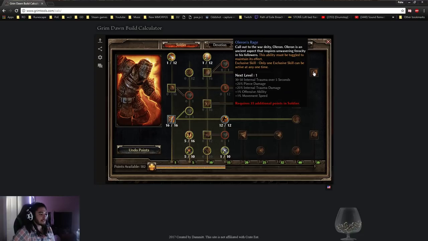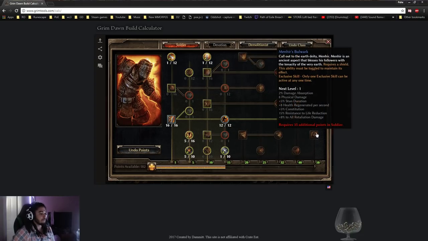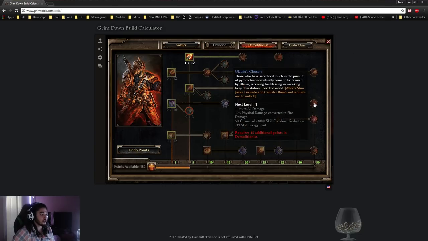I think all classes, if you go 50 points in, will get kind of like an ultimate buff. And it's called an exclusive skill. You can only have one of them. It's pretty important to figure out what the exclusive skill does, because you want to make sure that your build can synergize with one of the however many you can pick up between your builds. So I would either want to make use of Menhir's Bulwark, Ulrion's Rage, or in Demolitionist, we could go into Ulzin's Chosen.